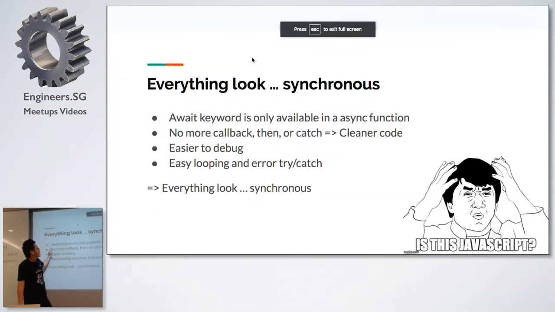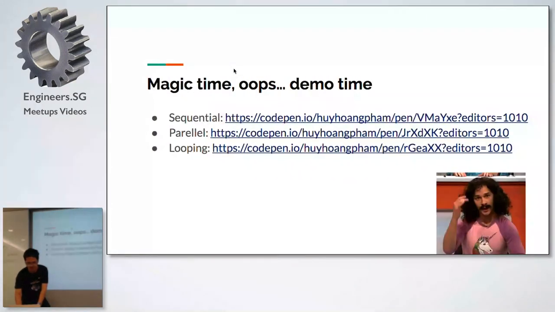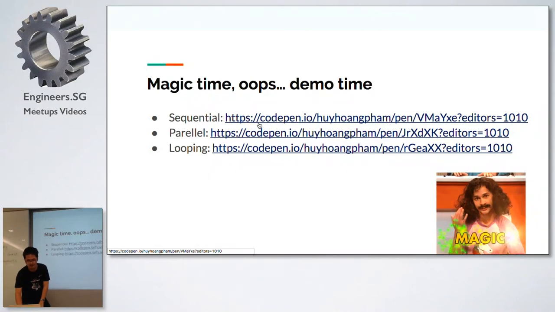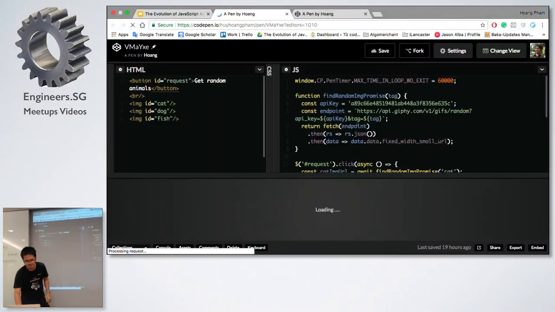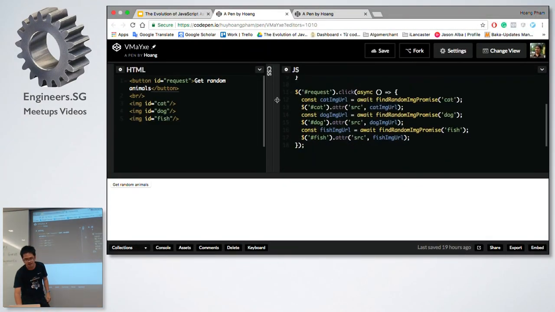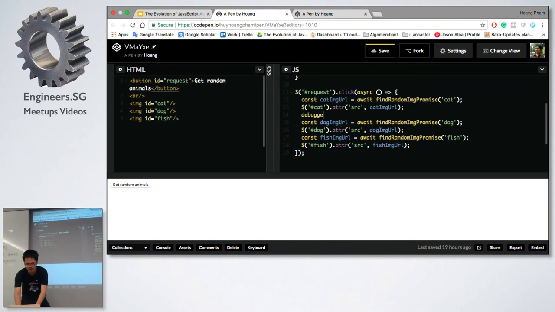And we have no more callback, no more then, no more catch, and it looks like synchronous code, so it's really clean and easier to debug. So just come back to that one. Let's say for the sequential example here, we can easily put a debugger in here to check if it is the right one. So I can try putting a debugger here and run it.